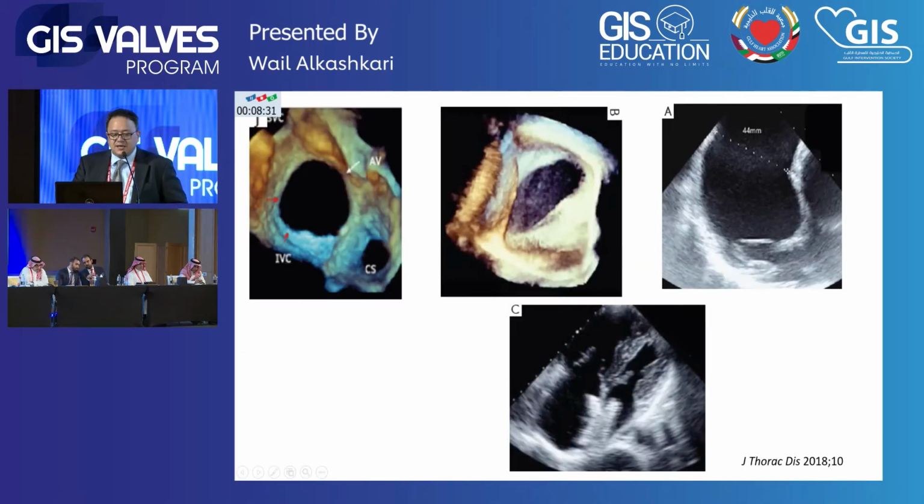So that is the classic 3D of a large defect. That's the AV rim here. The superior rim is deficient. SVC, posterior rim, IVC rim, and the AV rim here. So this is a nice round. It's closable. Probably you need some technique to close it.